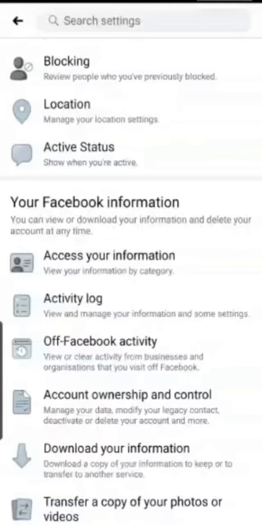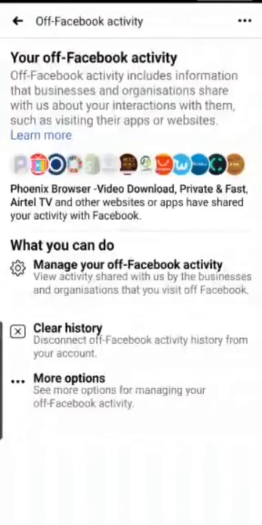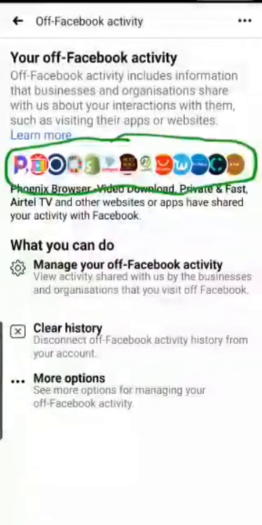You now click on this Facebook activity as highlighted. When I click, it brings me to this place. Can you see all these applications? Can you see them? These are applications I visited on my phone, which I have visited in the recent past.